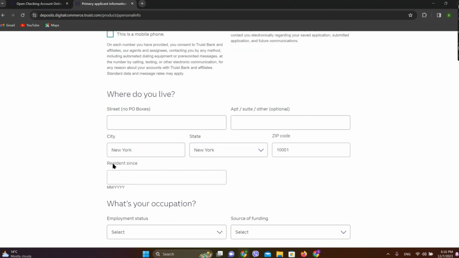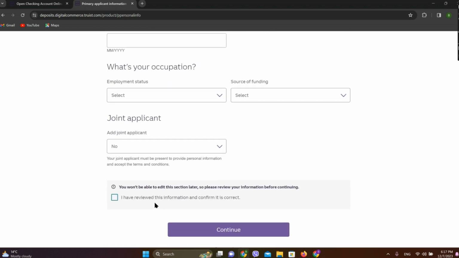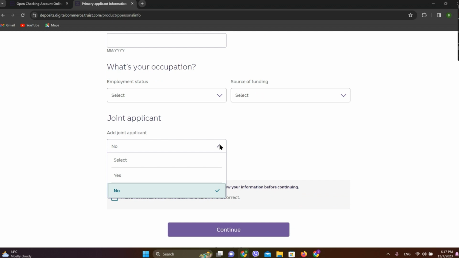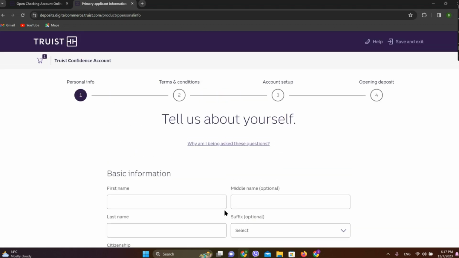Now we need to enter our address details over here. After that, we need to enter the employment details as well. Once you are done with all of this, if you want a joint account, simply click on yes, and if no, you're okay with no. And tick mark to confirm all of the information is correct. And afterwards, we need to simply click on continue.